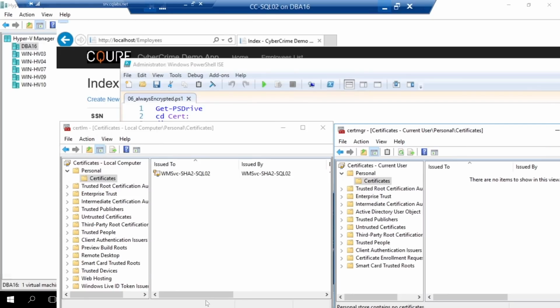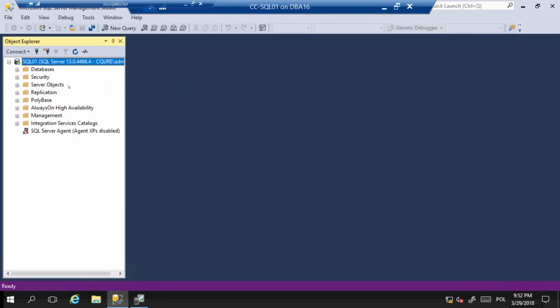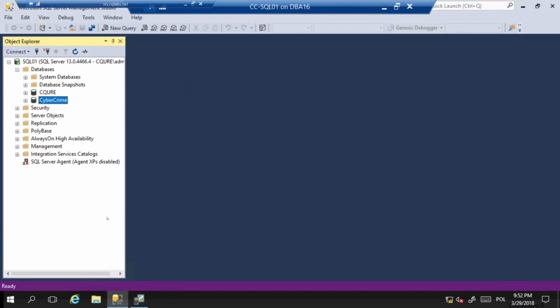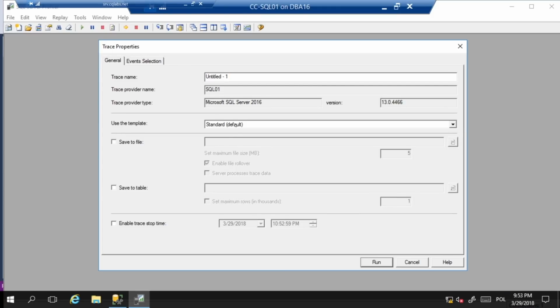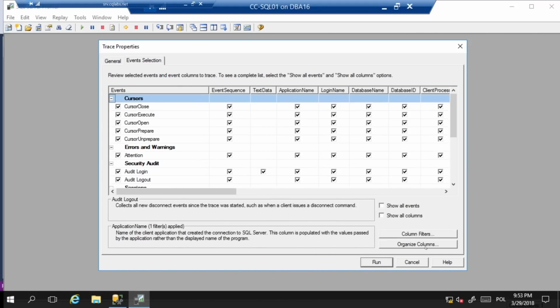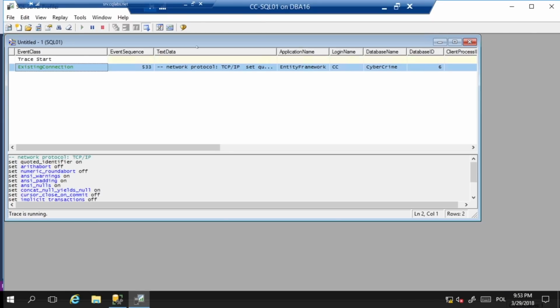If I go to SQL 01, this is actually the database server, and on this database server I have a database called cybercrime, and I'm using SQL Server Profiler on this one to trace what is happening. Let's go with just a replay template, and on event selection, let me give only one database name, cybercrime, so I will exclude any other queries. Okay, and let's see what is happening if I'm using my application.